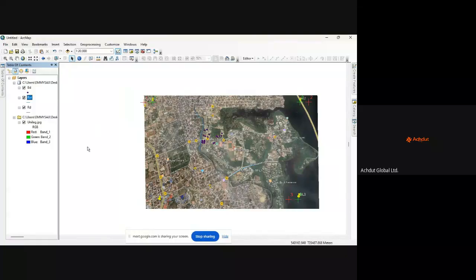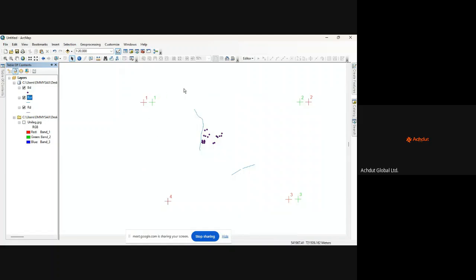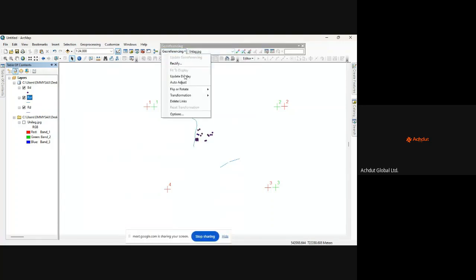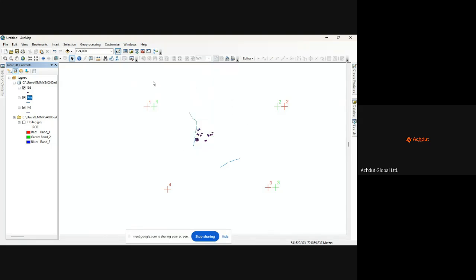So basically, once you're done with this, say we have digitized everything and we want to, okay, so let me get away with this thing. Okay. So this is the georeferencing. It's apparent there because I took it up. So say we are done with everything, we have digitized and all.